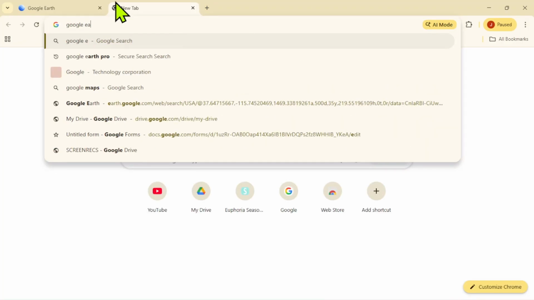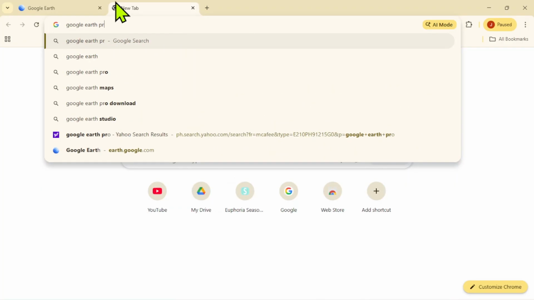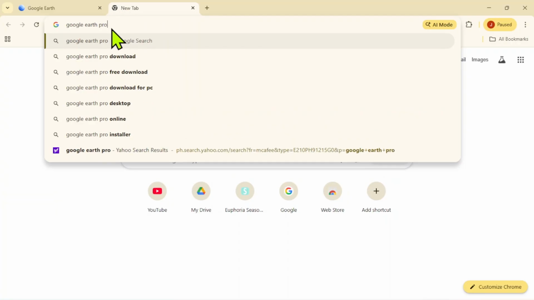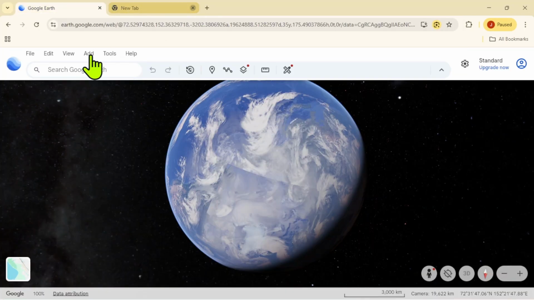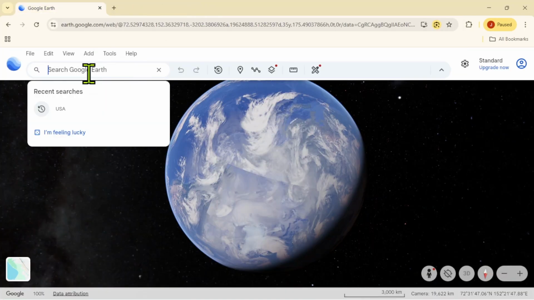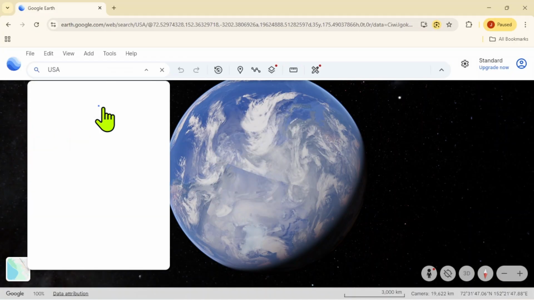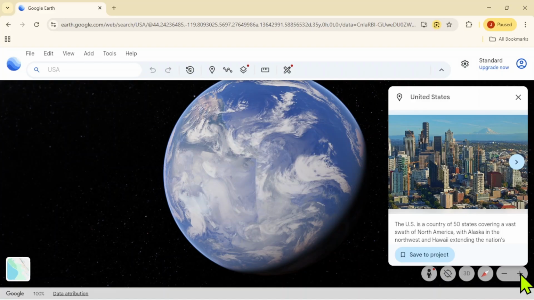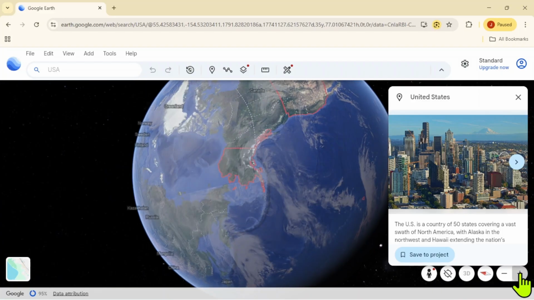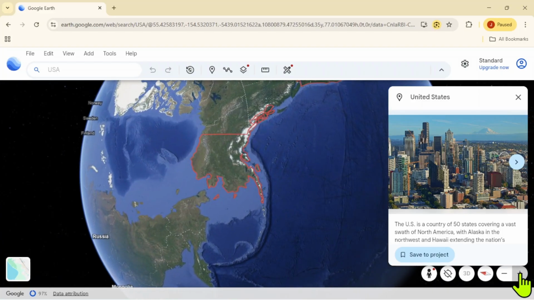First, open your browser and search for Google Earth. You can use Google Earth Web in your browser or install Google Earth Pro on your computer for more advanced historical imagery tools. Now search for the location you want to view. Enter the city, address, landmark, or coordinates in the search bar. Once the map moves to the location, zoom in until the satellite image is clear.